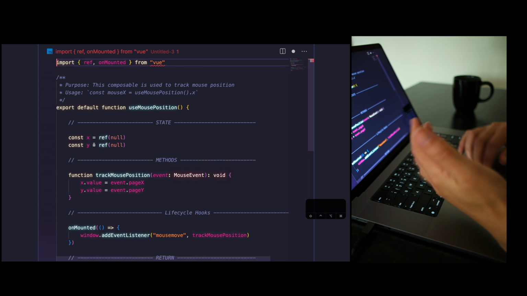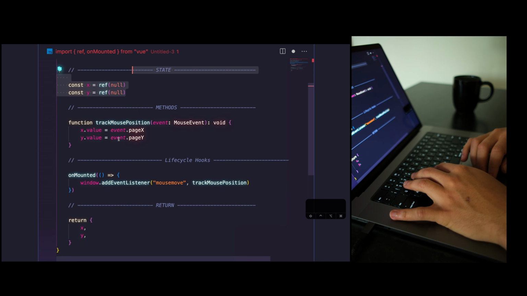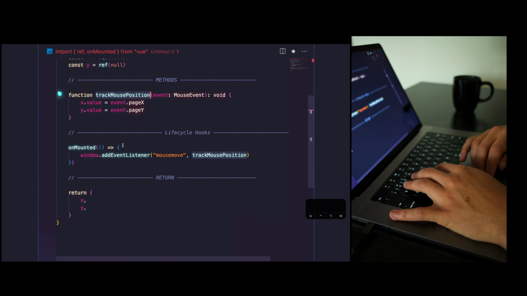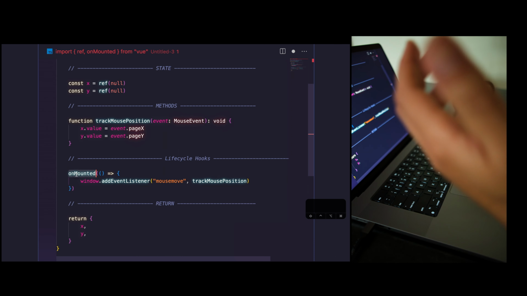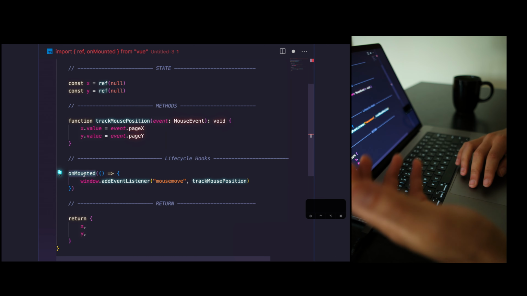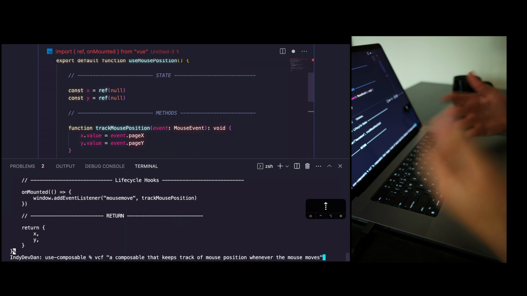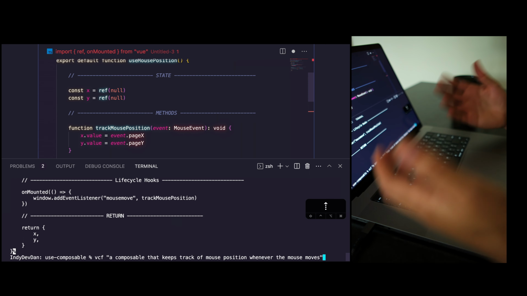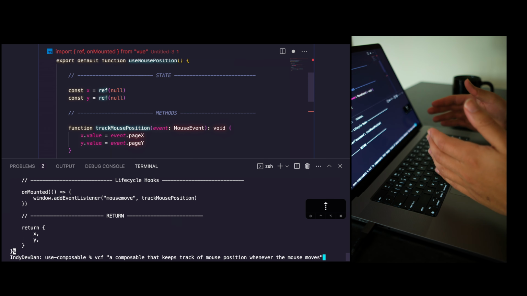So this looks great. We have our imports at the top, useMousePosition. We have some state references. We have trackMousePosition, and then it's going to return our XY whenever the mouse moves. And we can detect that the mouse has moved because we set up an onMounted hook, or should I say our LLM set up an onMounted hook that has the mouse move event listener. So just like that, with a single command line call, we now have the capability to generate Vue.js composable functions.